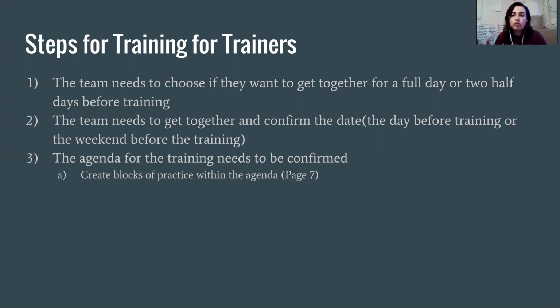The second thing to decide is when you are going to do it, and just confirm the date. There are different things that have been done. If your training's on Saturday, some teams meet all day Friday. Some teams meet half of Thursday, 5 to 9, and Friday 5 to 9 before the training, or you could do a week before, all day on Saturday. So you just need to be able to confirm that date.